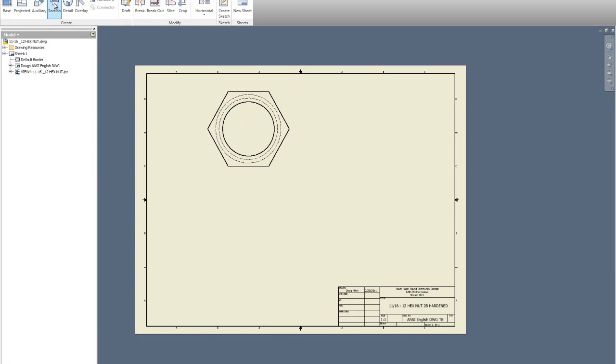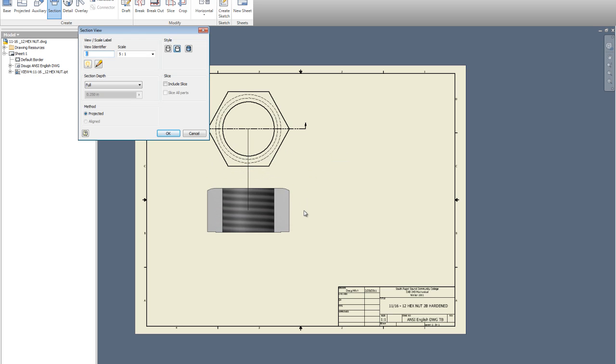So I click on section, I come over here and click on the view that I want to have sections, so the little dotted red box that you see. I come find the center, I pull out farther than the edge of my object, go all the way across. I'm going to come on down, right click and go continue. There is my section view right there.